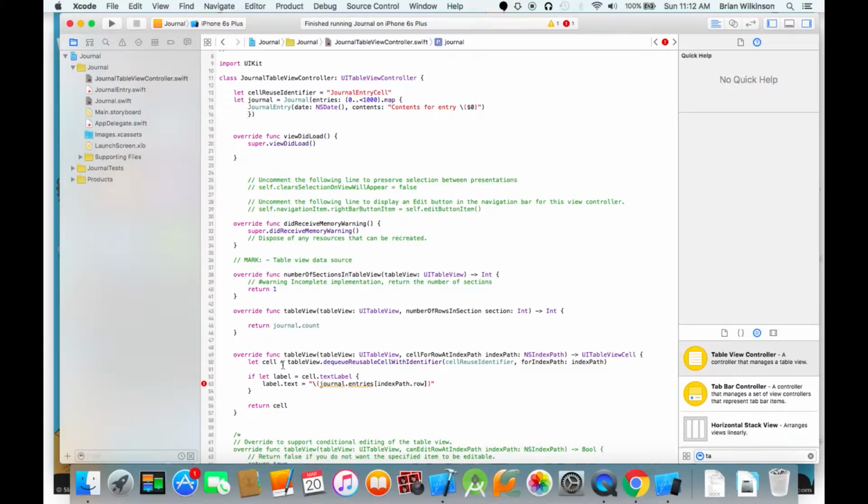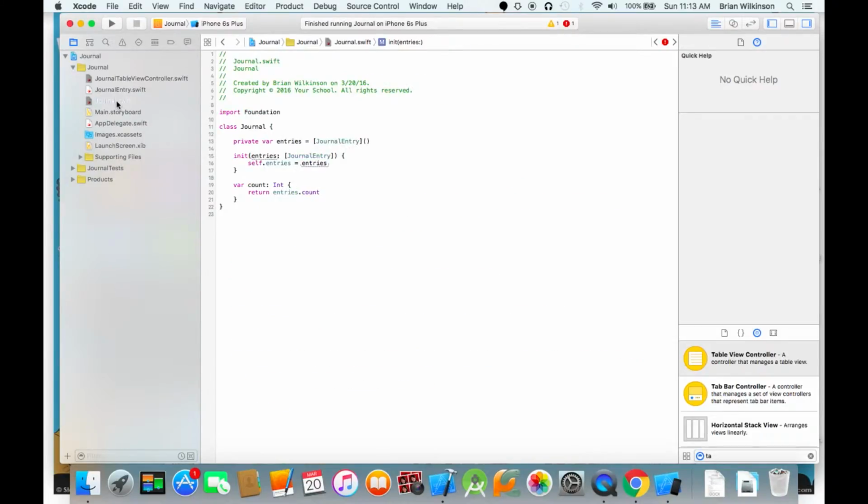So you can see I still have an error in my cellForRowAt indexPath method of table view. And since it does rely on the number of entries, if this array is out of bounds, it's going to throw up an error and crash my app, which is not good. So we want to be able to retrieve a single entry and return a single entry. So let's go ahead and go to our journal class and make those changes.